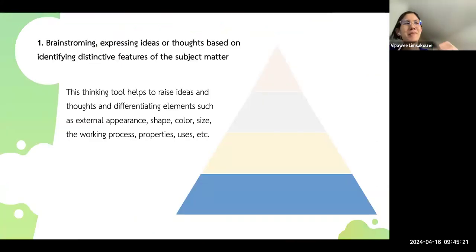Regarding the first step, I mentioned brainstorming. A little more detail: it is a thinking tool to help us raise ideas and thoughts and differentiate elements, such as the external appearance of the subject matter, the shape, the color, the size, the working process, the properties, and the use of it. These are examples of questions we could ask ourselves when I provide a subject matter. Then you could think about this: what are the appearance, shape, color, size?